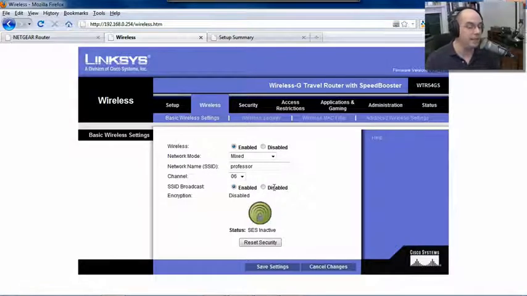Now that doesn't mean that someone can't connect to your network. They can manually type in your SSID, the name of your wireless network, and connect. Just keeping that in mind, this is not really a security issue. It's more of a convenience issue than anything else. And leaving it enabled at the end of the day doesn't really make you any more or less secure than anything else in the big picture of things.